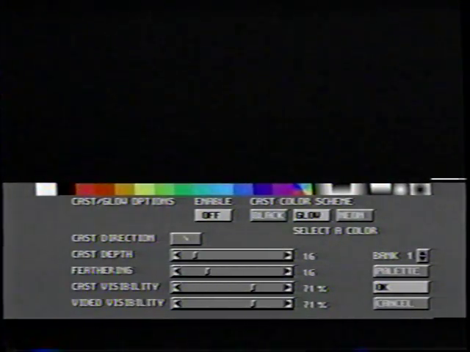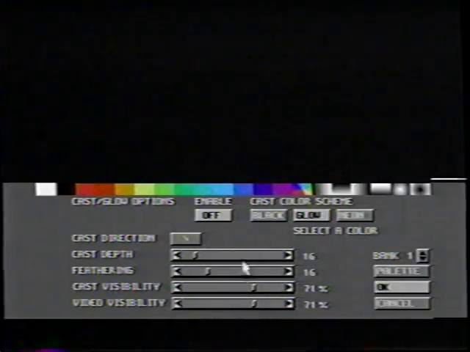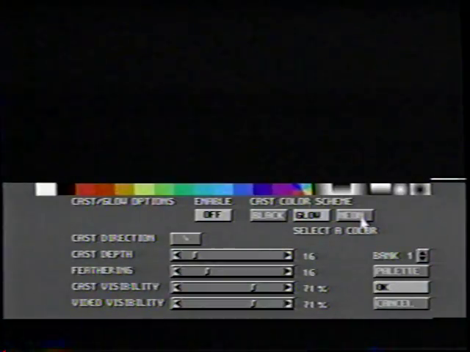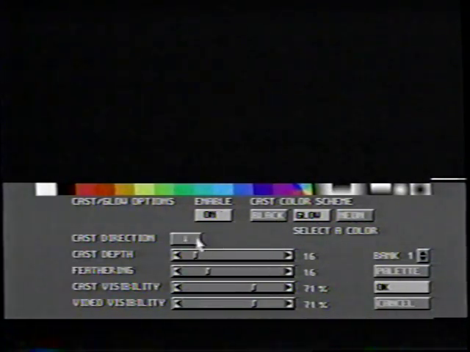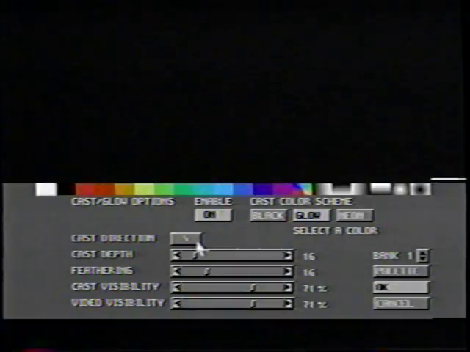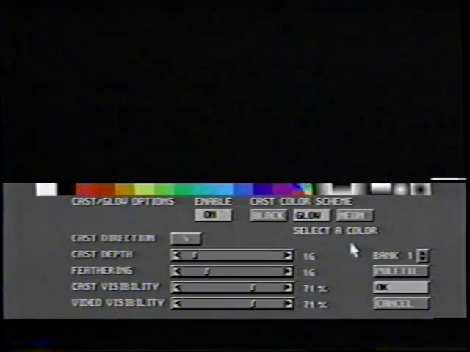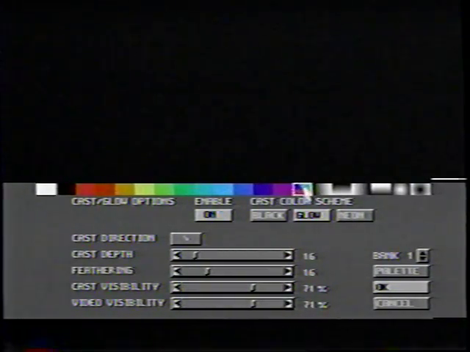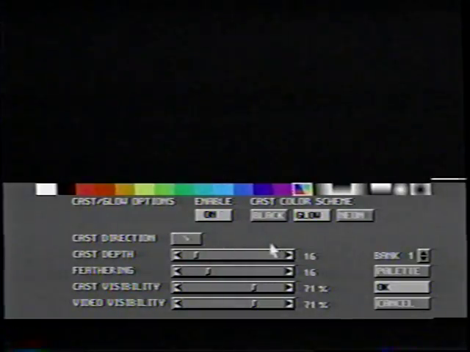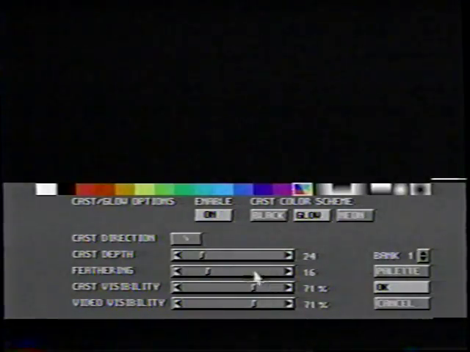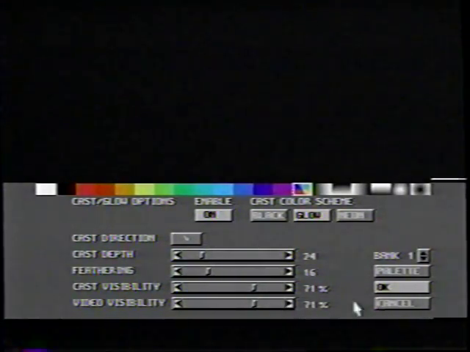One of my favorites. You can see the enable gadget is either on or off. You can set the cast color scheme to black, glow, or neon. Just as in the shadow submenu, you can control your cast direction by merely clicking on the arrow there in the box. For this illustration, let's click the glow effect, and it asks for a color selection. We'll choose the radial rainbow spread right above the glow gadget there. And now you can control the cast depth or the glow. We want the depth to be about, let's say, 24. And feathering, we're going to leave at 16. And let's leave the cast and video visibility at 71 and hit OK.